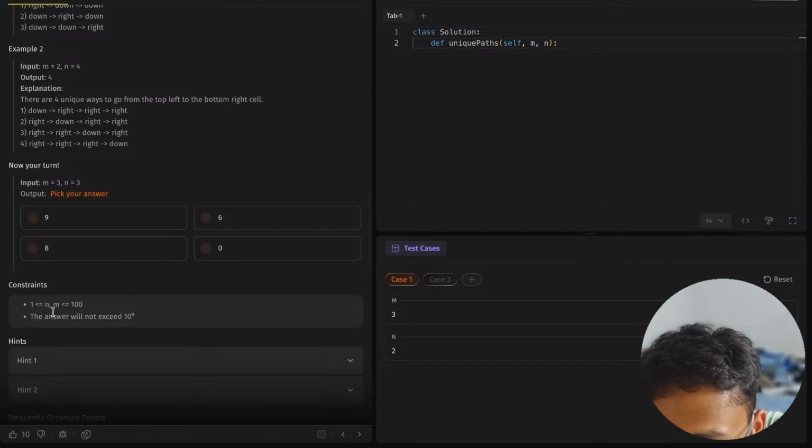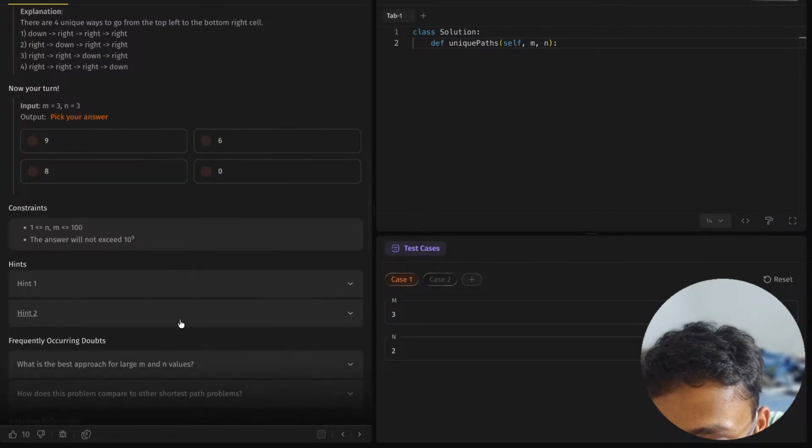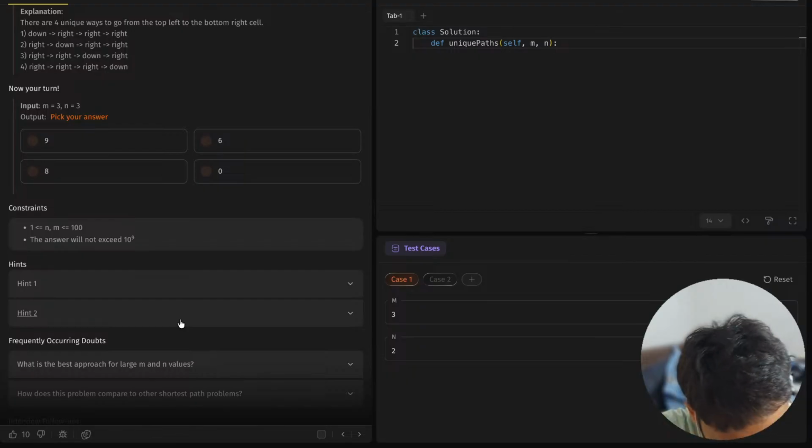100 into m, 10 raised to the power 9. Okay, I am expecting to solve it. How?